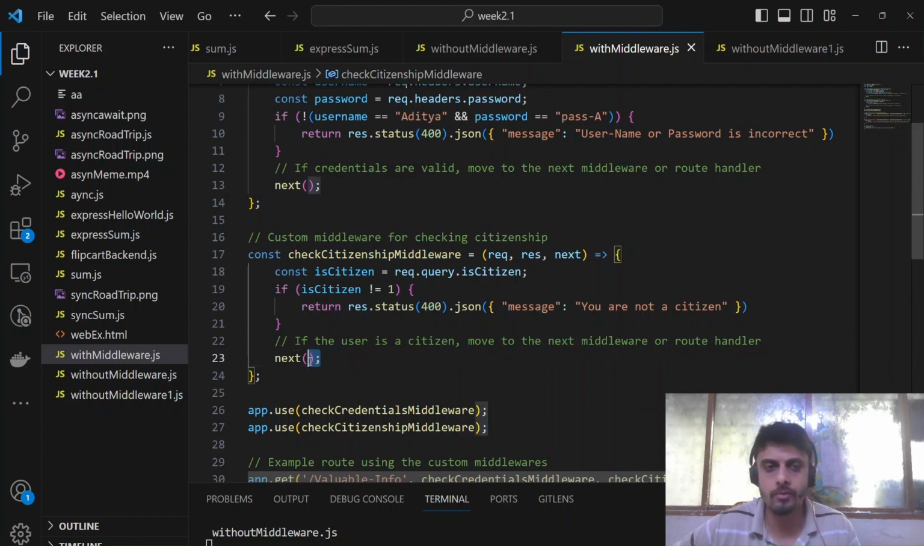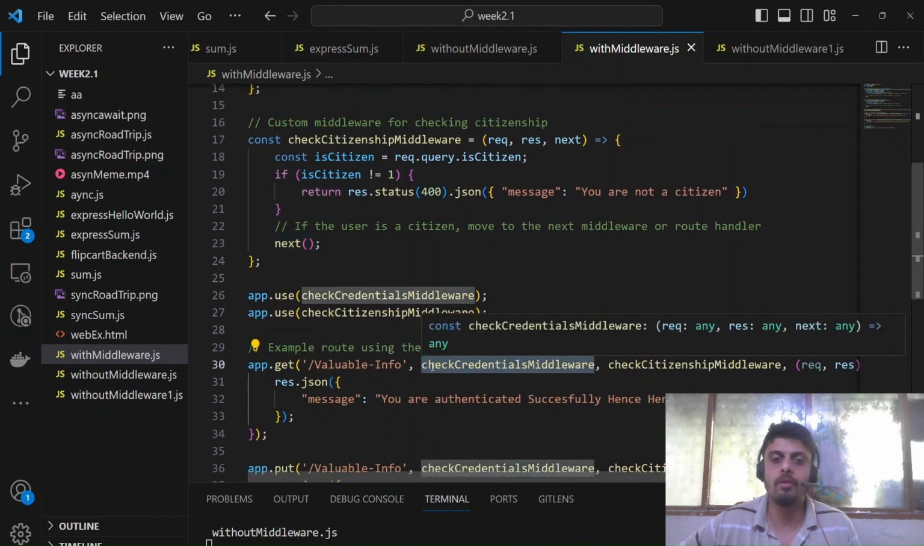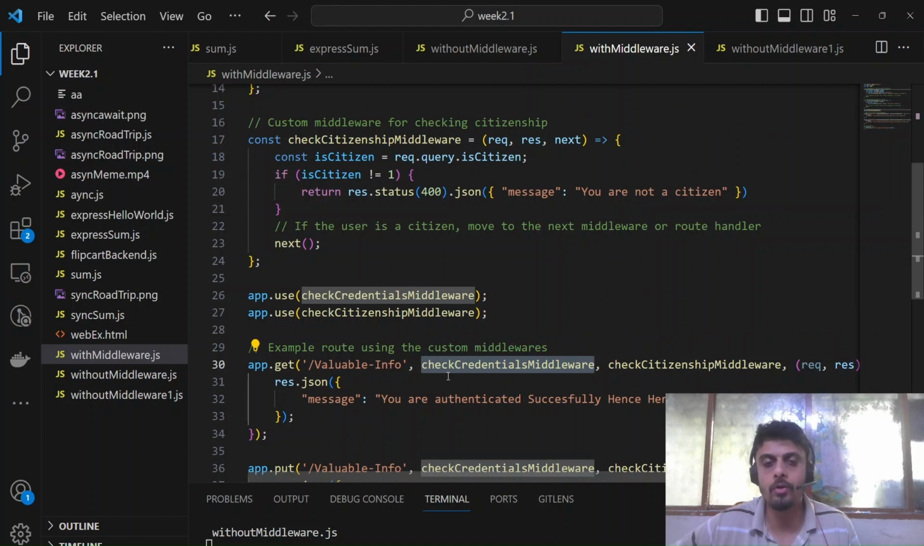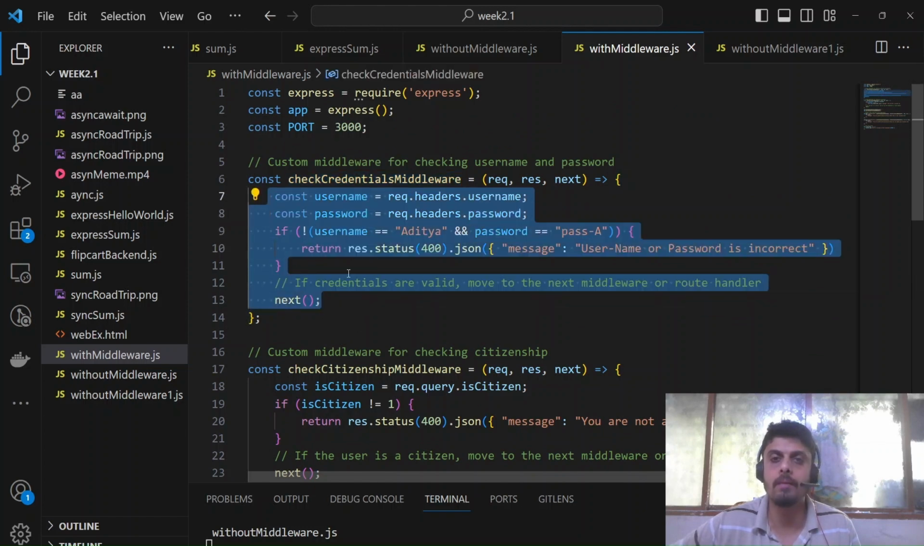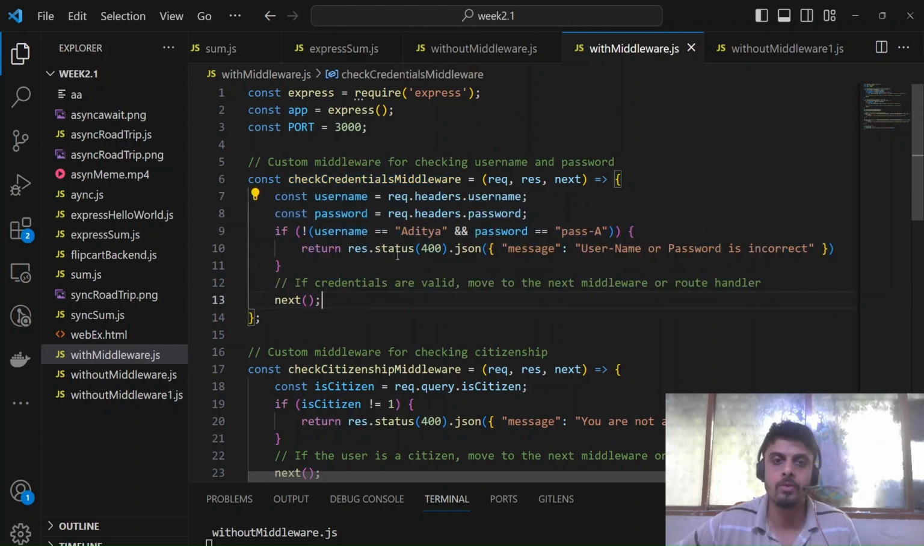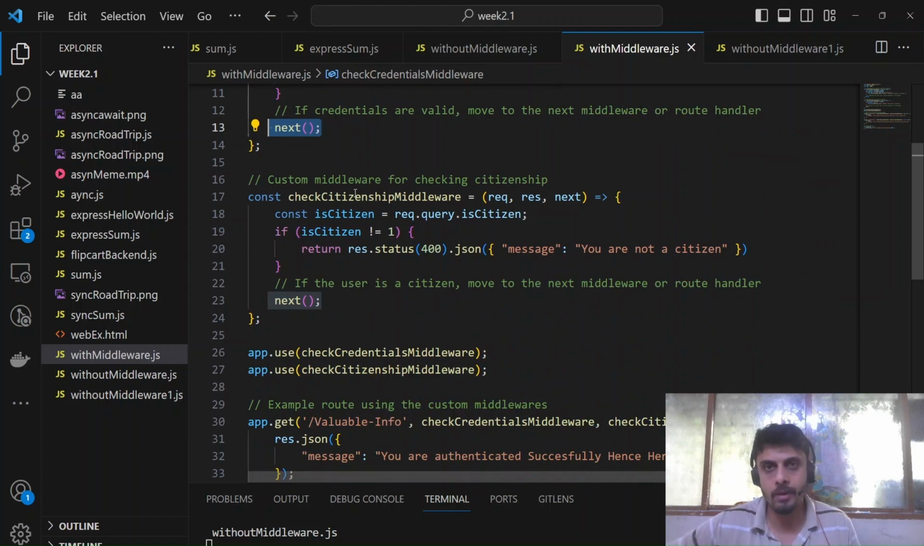So what is this next function? The next function simply calls the next middleware in the request response pipeline. So over here you can see the first middleware which we are going to use is the check credentials middleware. Check credentials middleware simply checks the username and password of your user. If the username and password of your user are valid, it simply calls the next function.